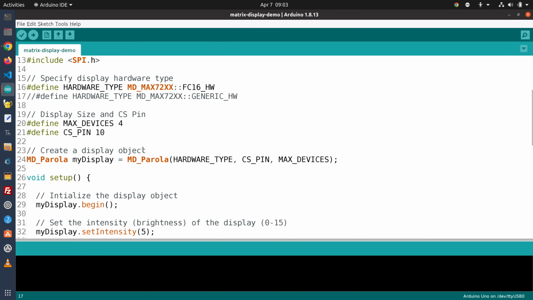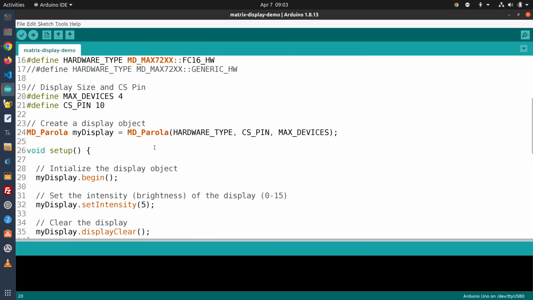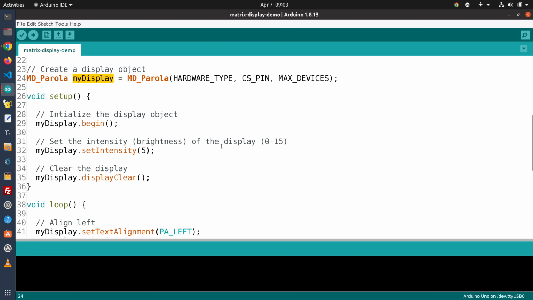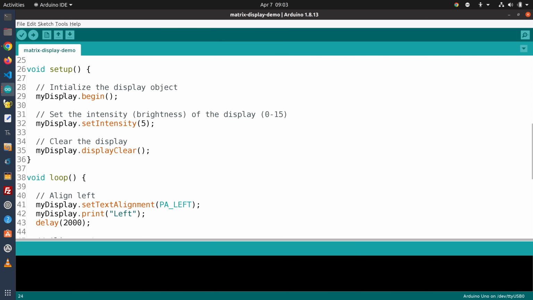Now we want to know what chip select pin we're using. We know we're using the SPI bus, so the other pins have been defined, but we're going to define that, and so we define that as 10, and we also define the number of devices, and I have 4 of these displays on my board, so my devices is set to 4 over here. Then we're going to create a display object that we're just calling myDisplay, and we're going to pass those parameters back to it. And in this setup, we're going to begin that object.